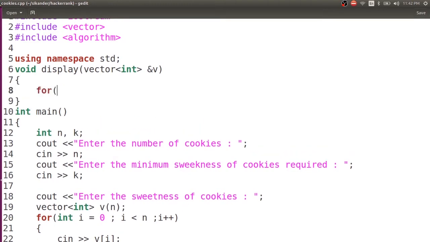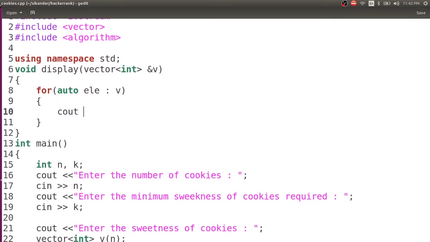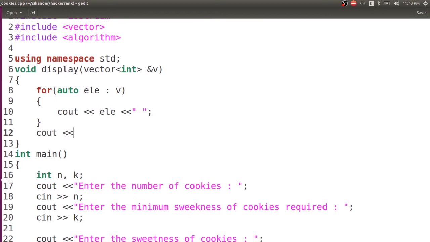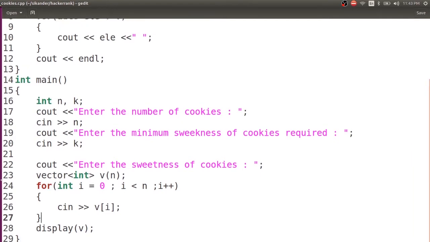For that purpose, I'd like to write auto, which is basically nothing but an integer here, but I've just used auto element in v. It'll automatically determine the number of elements and repeat the loop, and in every iteration it gets me the next element. Once I complete this printing, I would like to print a new line. I'd like to call this to verify that the input is read properly.